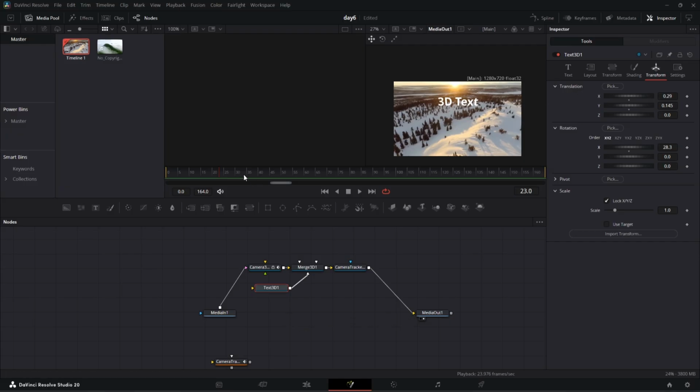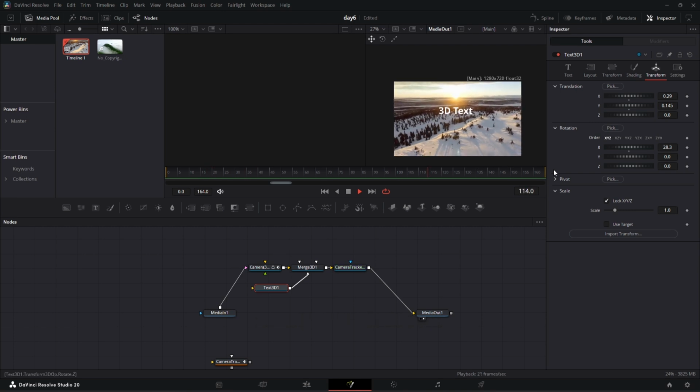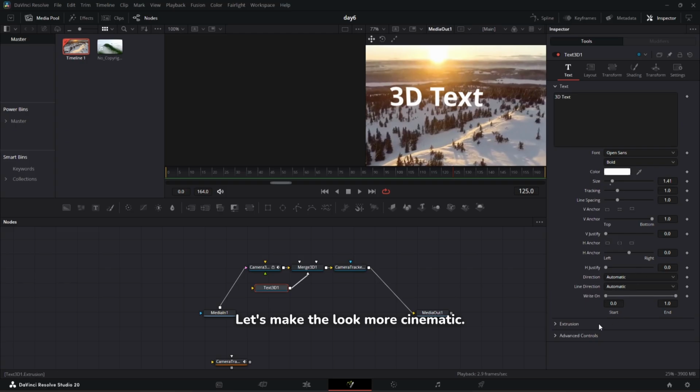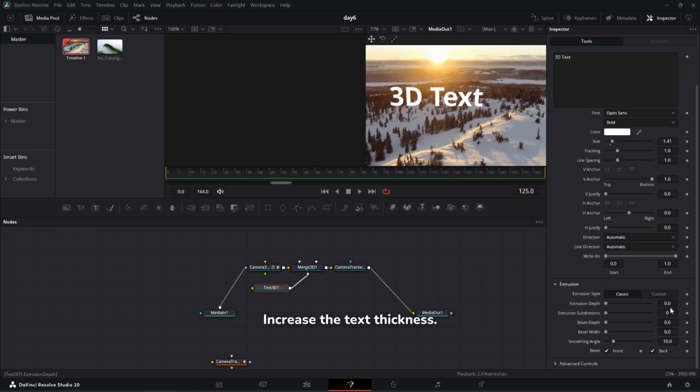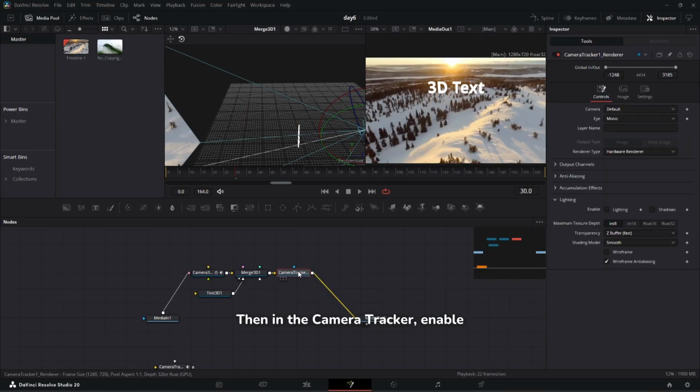One important thing: don't touch the Z translation. Now the text is properly attached to the clip. Let's make the look more cinematic. Increase the text thickness. Then in the camera tracker, enable lighting and shadow.